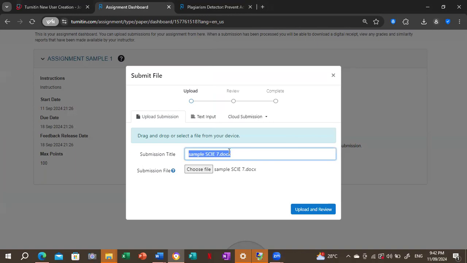So for example, Ma'am Angelique stated that you need to write assignment number 1 underscore your last name. So I will do that. Assignment 1 underscore last name. Okay. Then after that, upload and review.